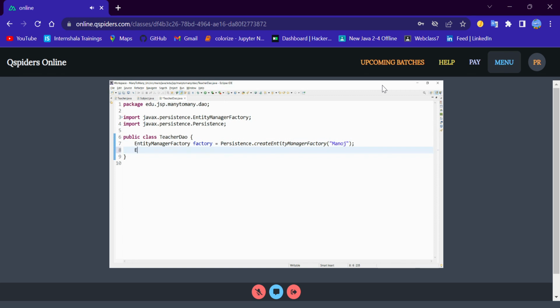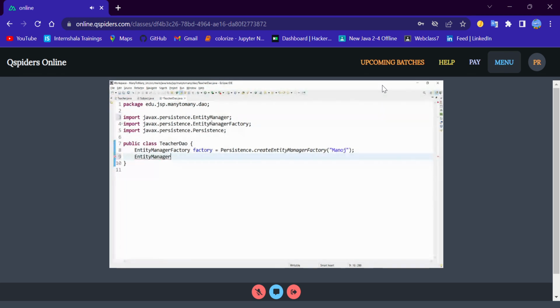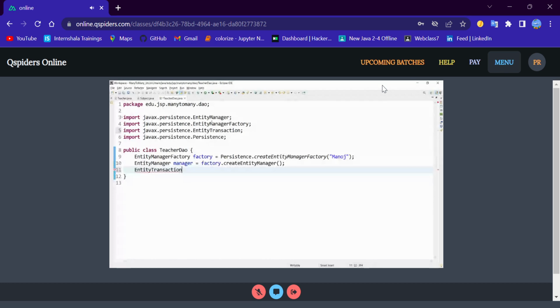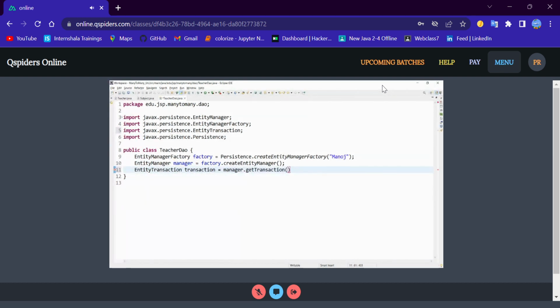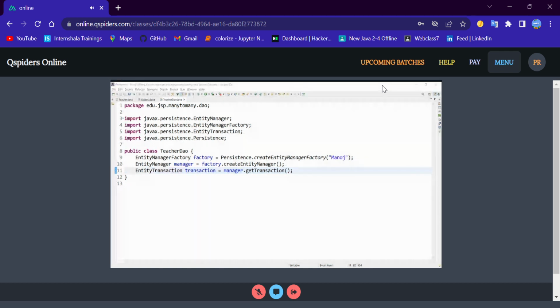Then let me create an entity manager. I will go with the reference variable as manager. This manager object can be created by invoking a helper method from the entity manager factory. The helper method name is createEntityManager. Then similarly, let me create an EntityTransaction reference variable as transaction. To create the object for the entity transaction, I am going to make use of this manager and invoke the getTransaction method, which provides the transaction object.